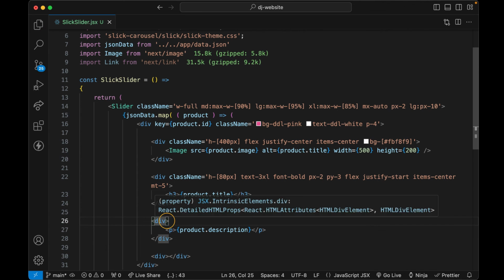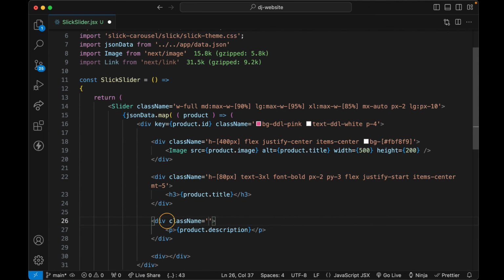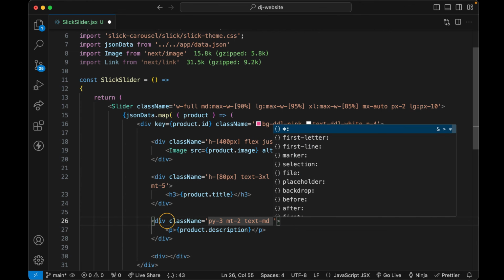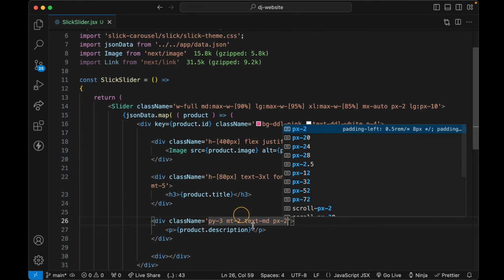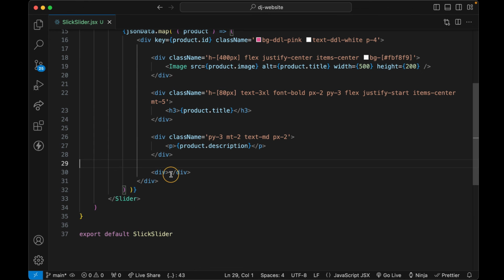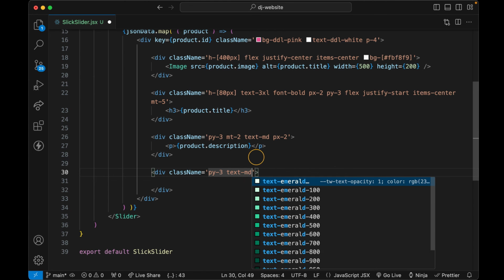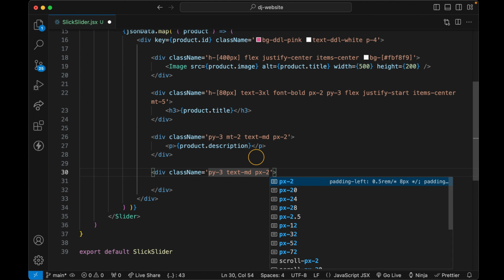Of course this div also needs some styling, therefore padding vertical of 3, margin top of 2, text MD, padding X of 2. Finally, our last div will contain our call to action button, okay, and our call to action text, of course. So I'm gonna style it right away, and padding Y of 3, text MD, and padding X of 2.